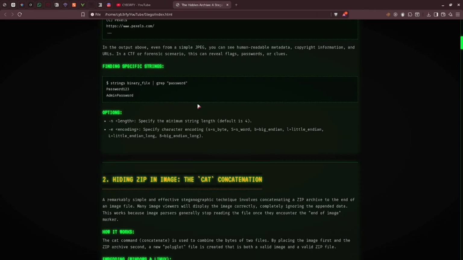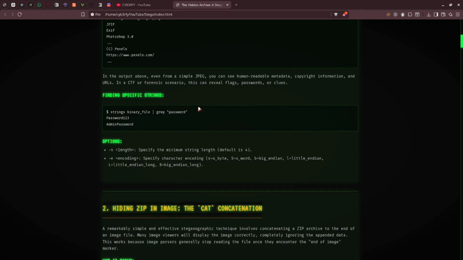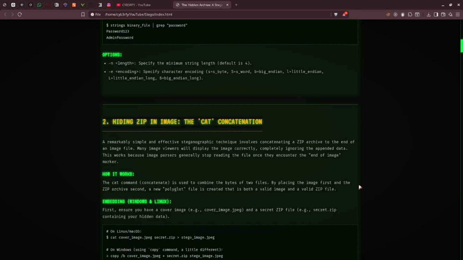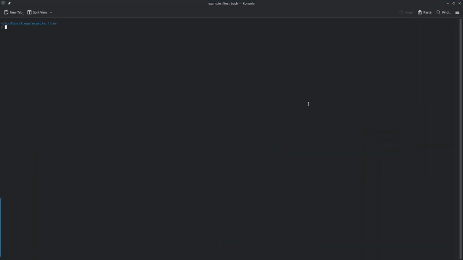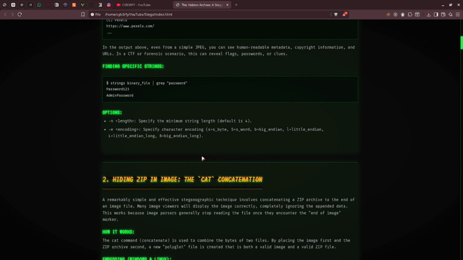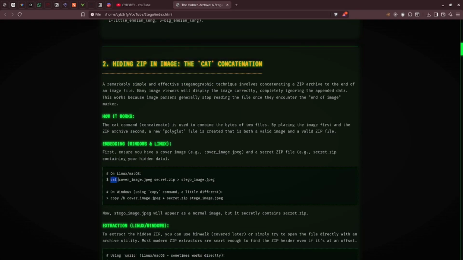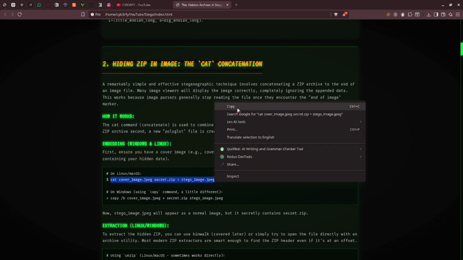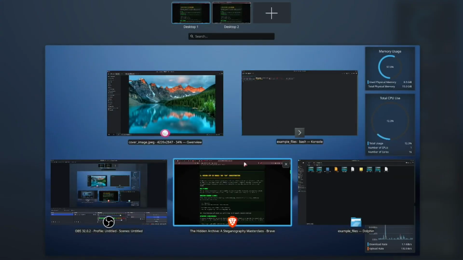Then we will go to hiding a zip inside an image. For that I have created a zip file, here you can see secret.zip. And the image I will be using, I can use anything, let's use this output.jpg, so that will be used as output. Let's use this command. This is a very simple command.